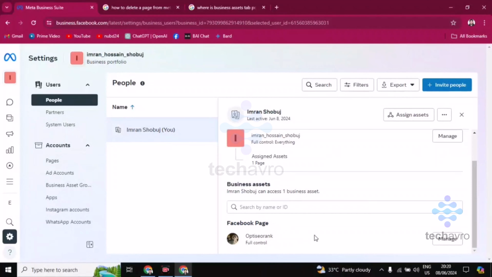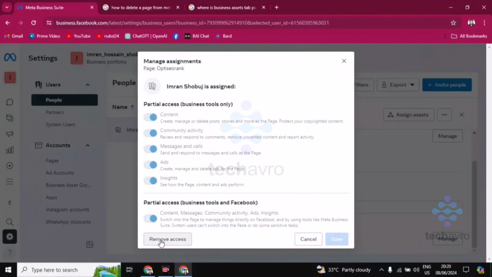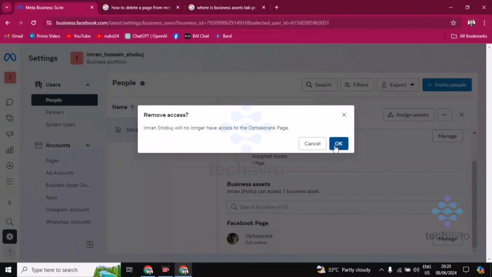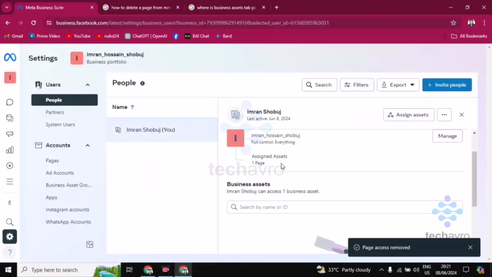If you want to remove Facebook page from here, you have to click on Manage, then choose Remove Access. Just choose Remove Access and click on OK. Your access will be denied or Facebook page will be removed. So this is how you can do this, guys.